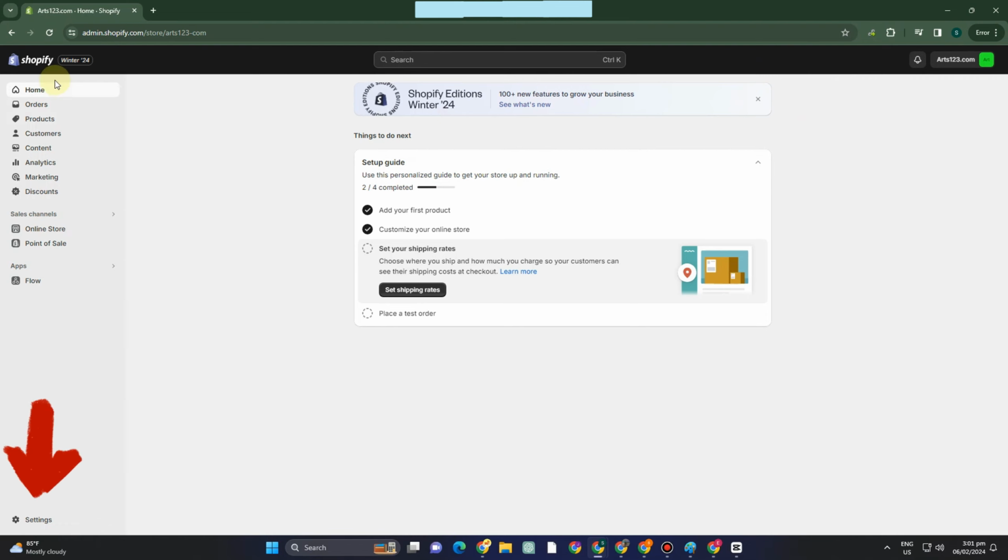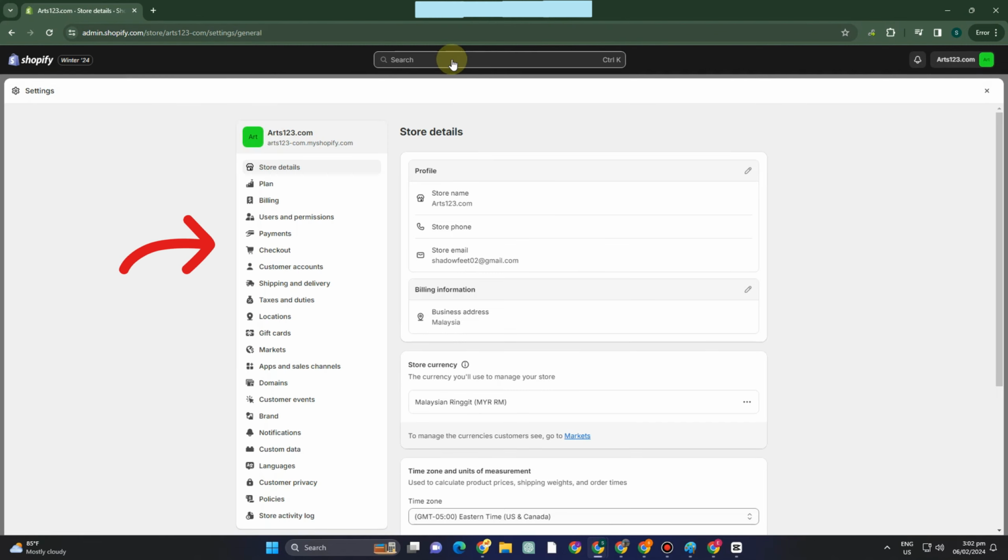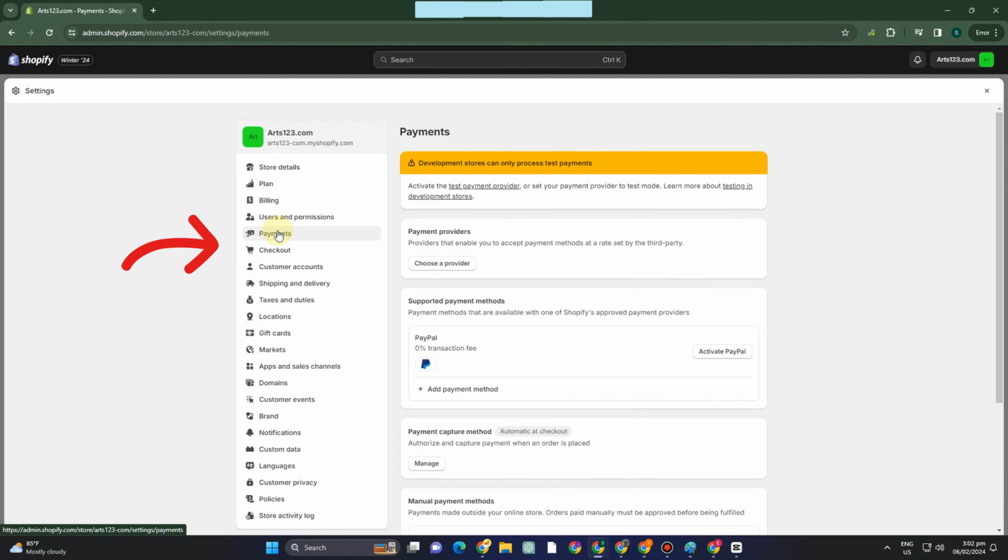So first, all you have to do is simply open or log into your Shopify account. This is what it looks like. And then you have to simply scroll down or look for this gear icon or settings, tap this. And then here you have to locate payments. Okay, so under payments, you will see here different payment methods.